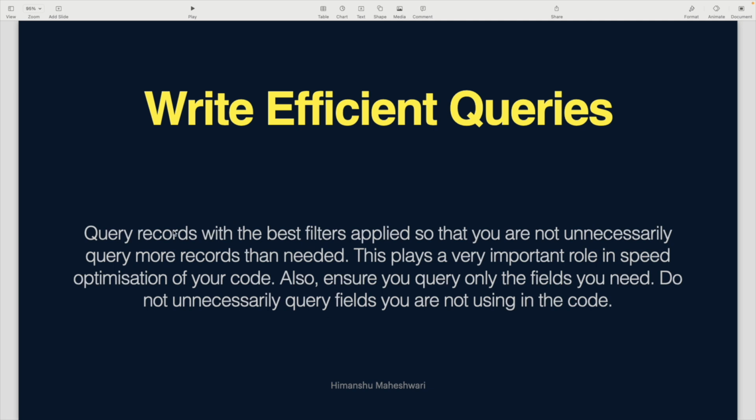Okay, so query records with the best filters so that you are not unnecessarily querying more records than needed, right? Same thing with the fields. What we normally do is select Id, Name, this, that, where, when, from this object. But what do I need? I just need 2 fields from that query. So why am I querying all the other stuff? Not needed, right? Which is why Salesforce has not introduced the star asterisk sign in SOQL, our database query language. In SQL we used to do select star from Account, right? But star gives you the entire table, and that is costly because I have to get all of the records and give them to you.